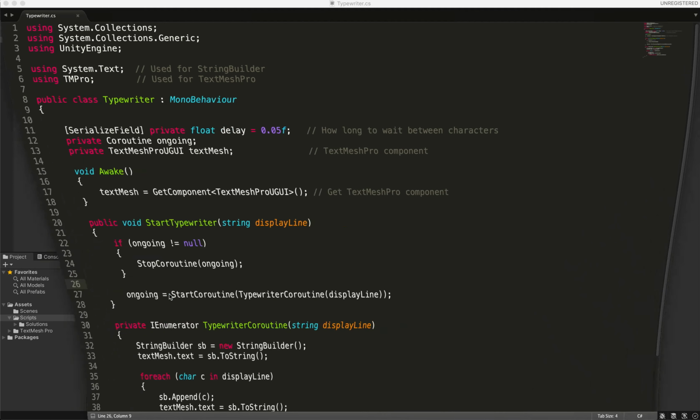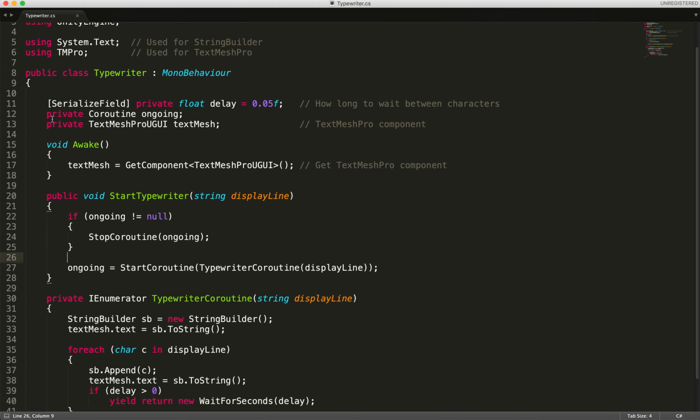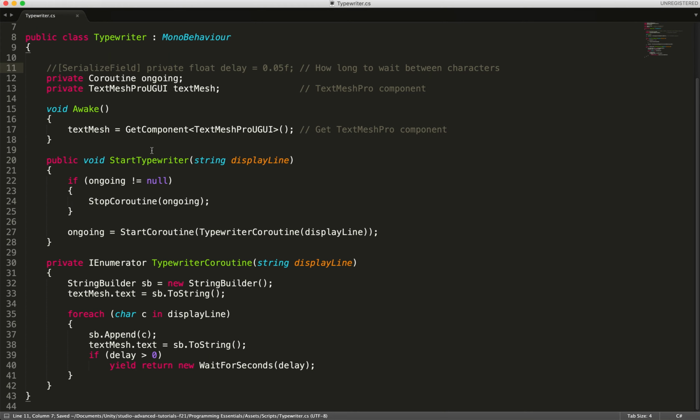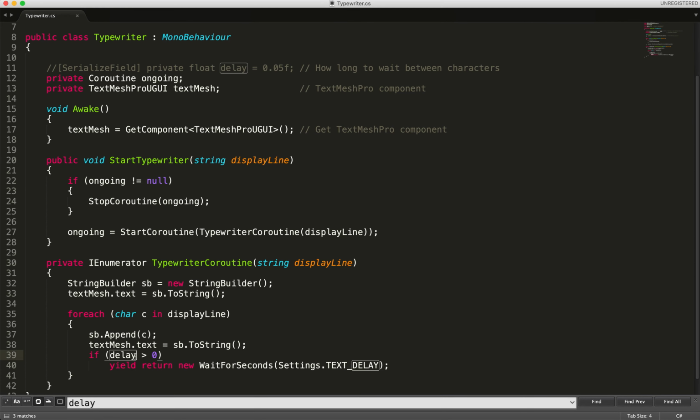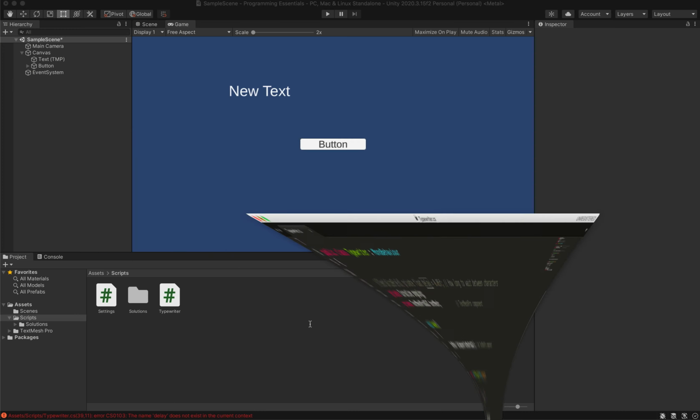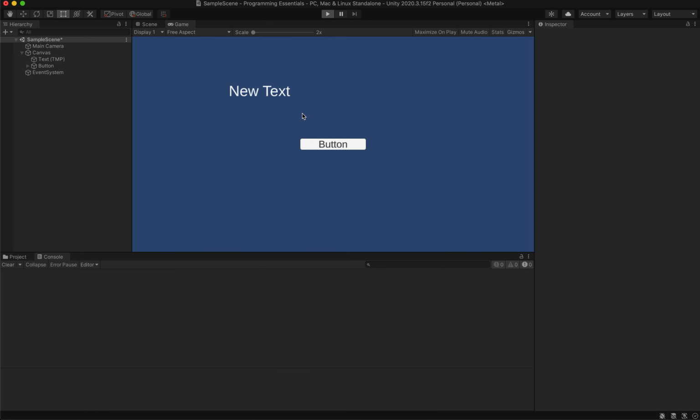So now in our Typewriter class, instead of storing this delay, we can just go here and say Settings.textDelay. So here, Settings is the type name and textDelay is the static variable of that type. Oh, I forgot to. So if we run this, you can see that it still works as before, except now if we changed the value stored in Settings, any copies of this Typewriter script will also be changed.